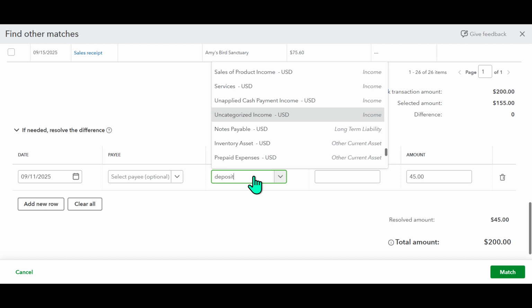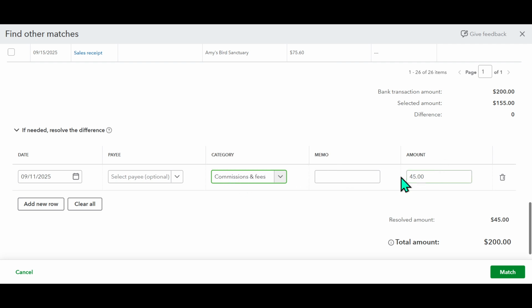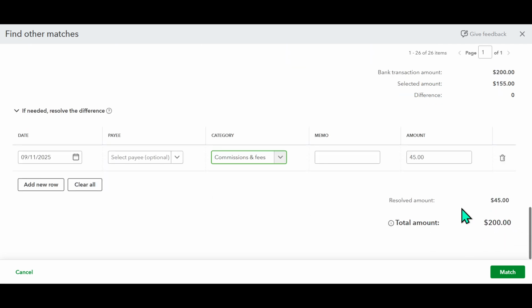By doing so, you ensure that your records reflect not only the actual amount deposited, but also account for the fee charged by the bank. Enter the exact amount of the fee tacked onto the deposit. This action balances out the discrepancy and aligns the bank's records with your bookkeeping records, effectively resolving the difference.